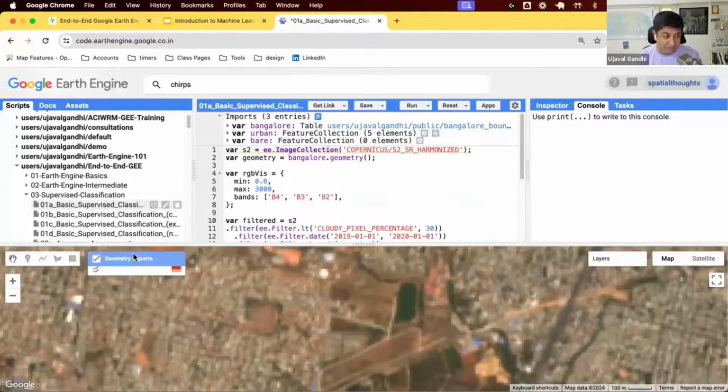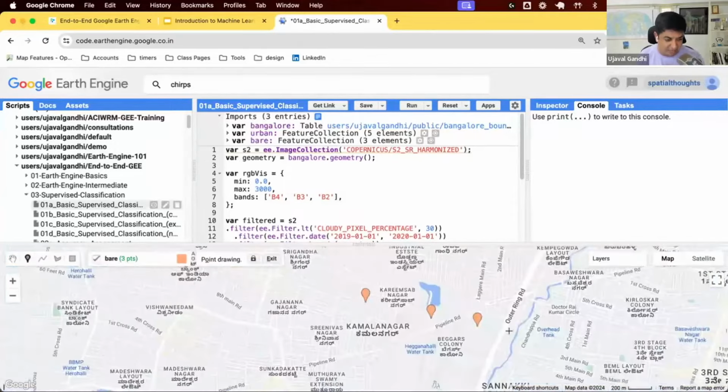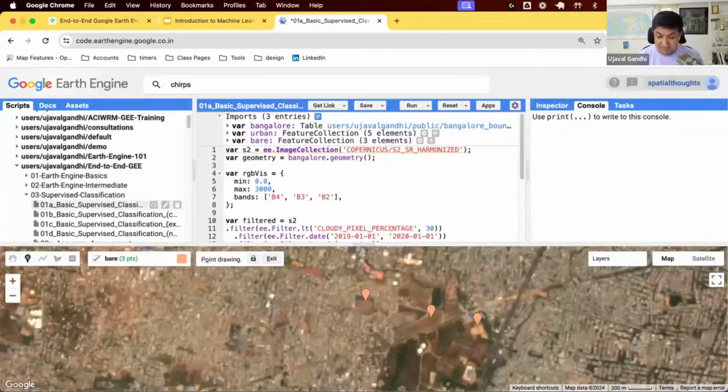So I can select the bare place, and then just drop points on this. So this one is bare, and so on. If the city or region you're trying to classify doesn't have any bare soil, it is okay to skip this. There are many instances. For example, if somebody was trying to classify Tokyo, you'd be hard pressed to find any bare soil in Tokyo. So you can skip that if your region doesn't have any bare soil.